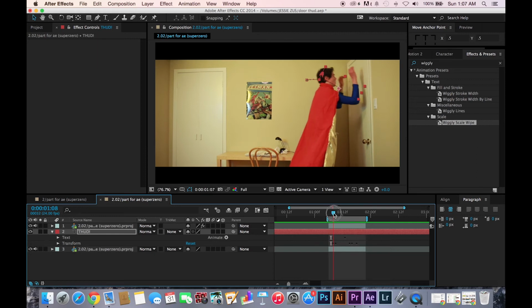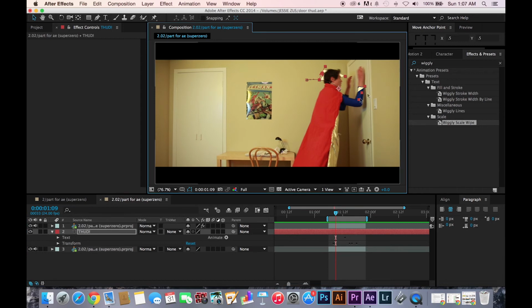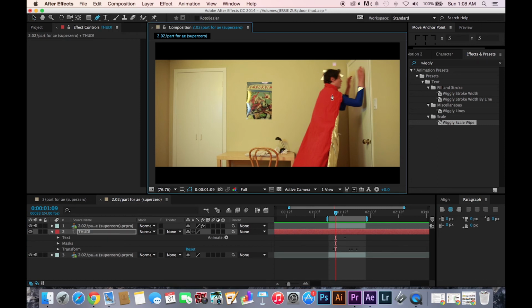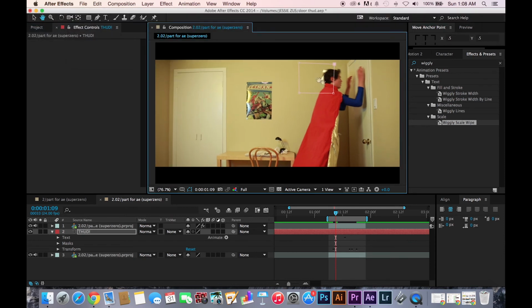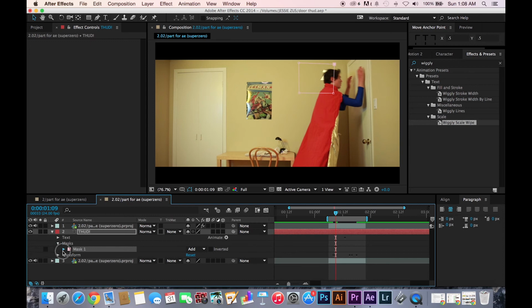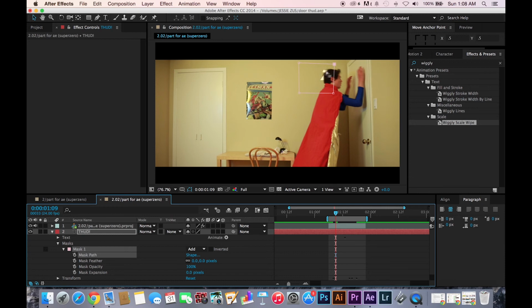Final step is to get rid of this part of the text. You can see it's poking out, and you do not want your text to be poking out of his head and the door like that. So we're going to do something called masking. Get your pen tool and make a box around the text. It disappears because it will only show what is inside of the box.